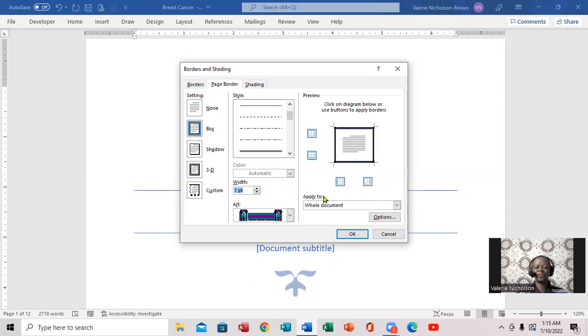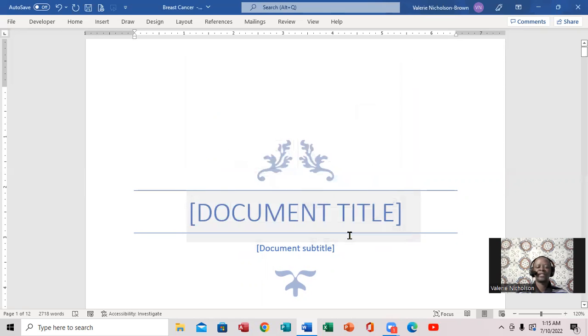The next thing you want to do, you're going to come right here, that's Apply to. You're going to click on this little pointer right here. You notice it says this section, this section first page only, and this section all except first page. So you're going to click on the last one. Now when you click on this last one, you're going to click OK. But if you notice, I click on OK and you see nothing right here on the cover page.